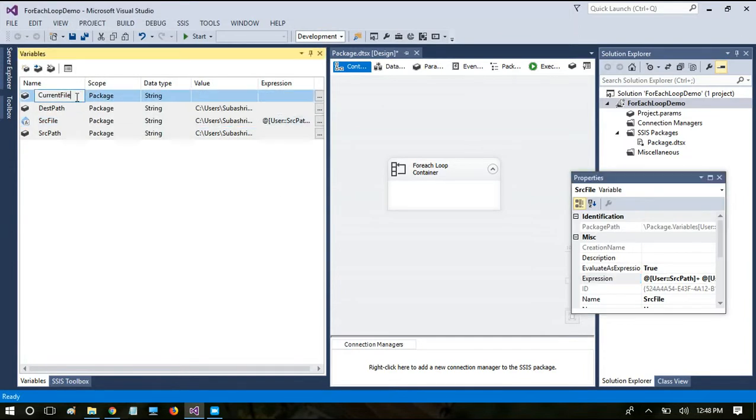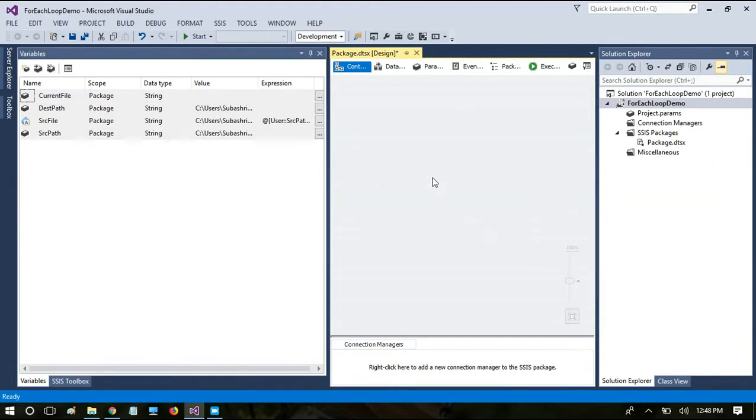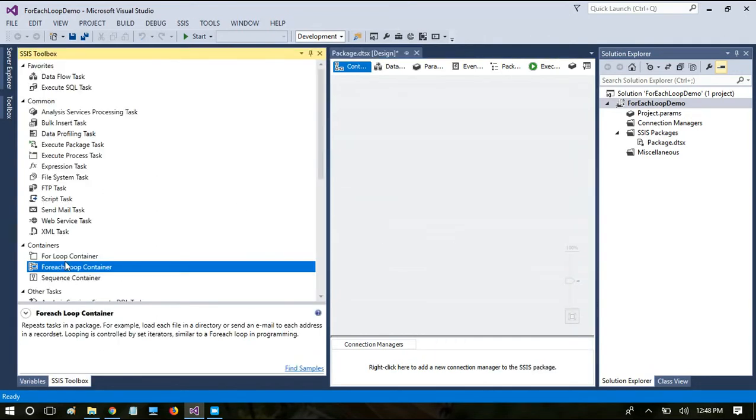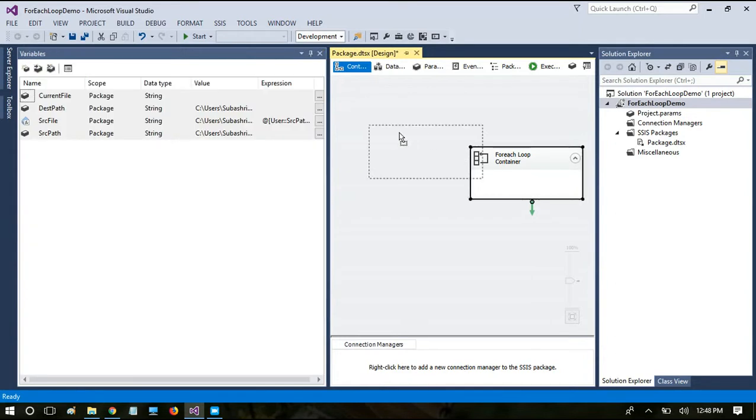So for that we are just declaring one more variable for current file, which we will be using in the for each loop container, and we need to drag and drop the for each loop container from the toolbox. I just drag and drop it now. Once you drag and drop, just double click it.